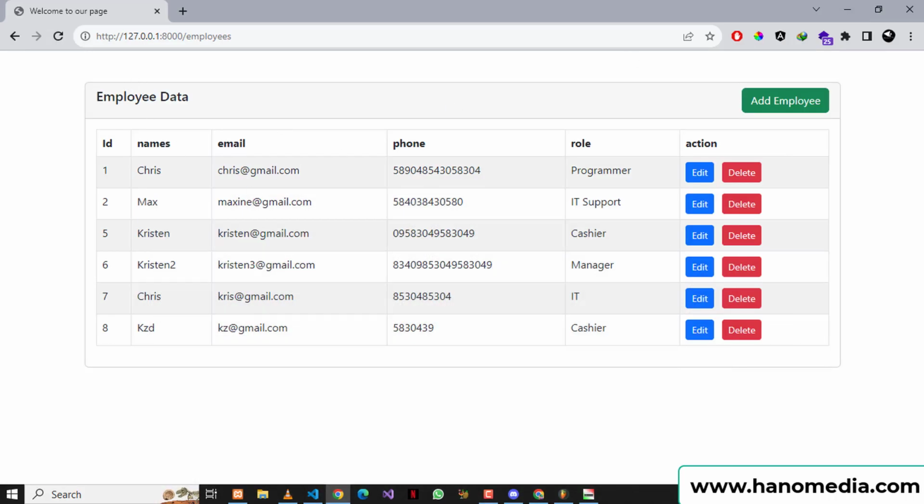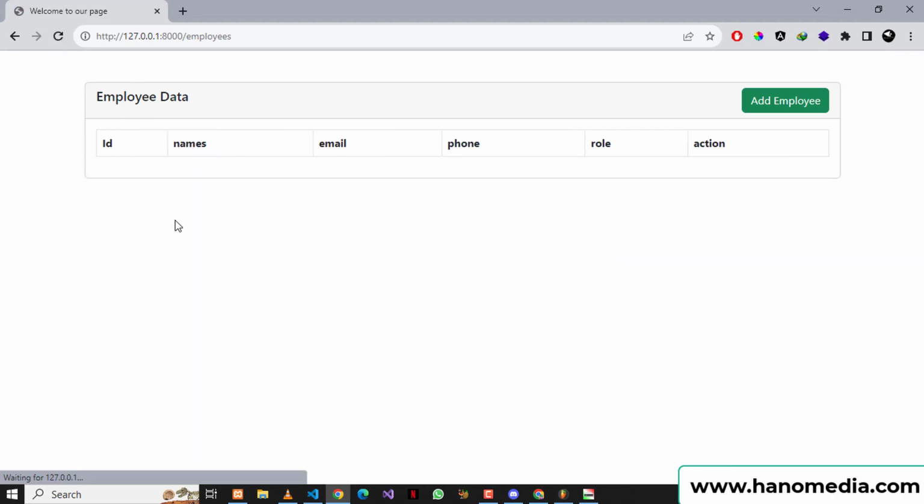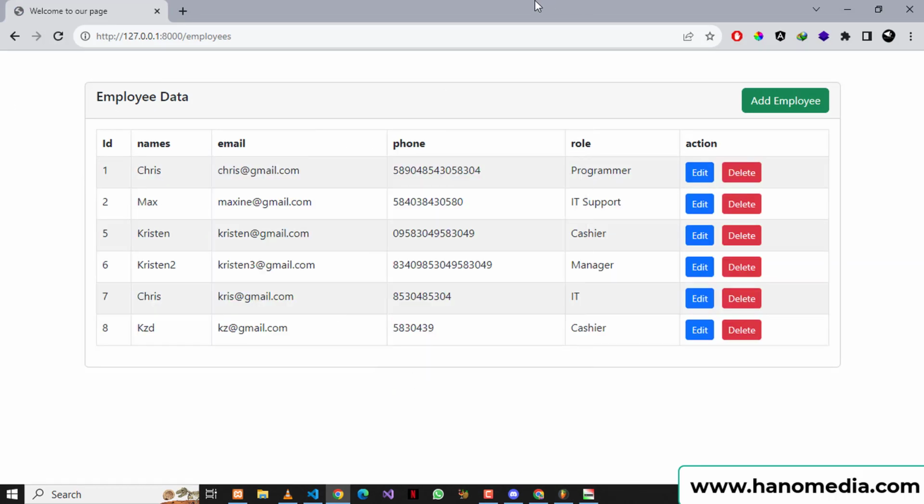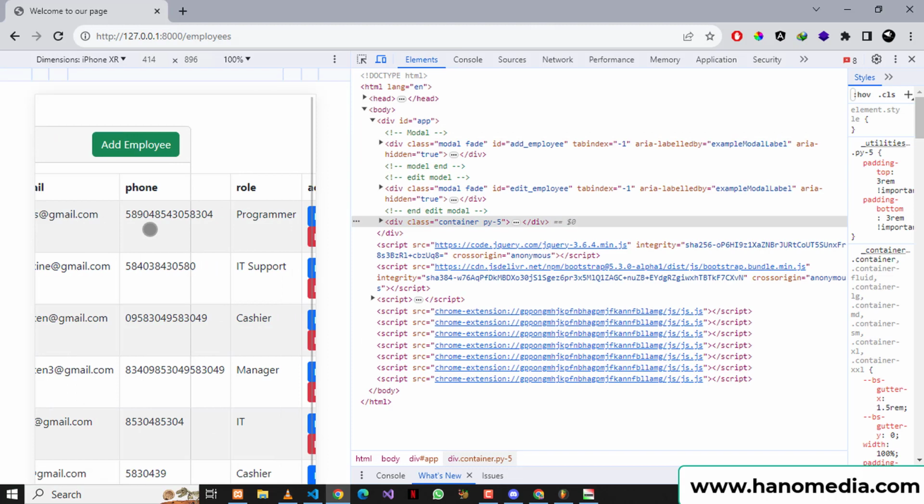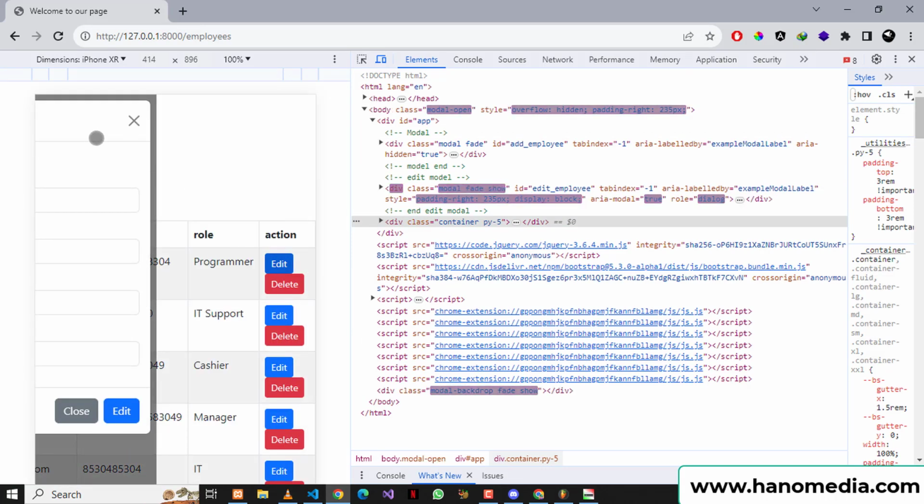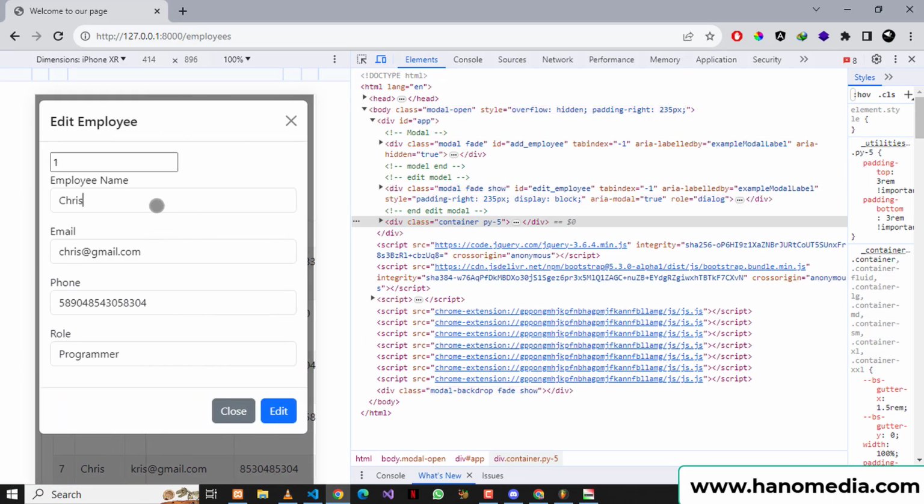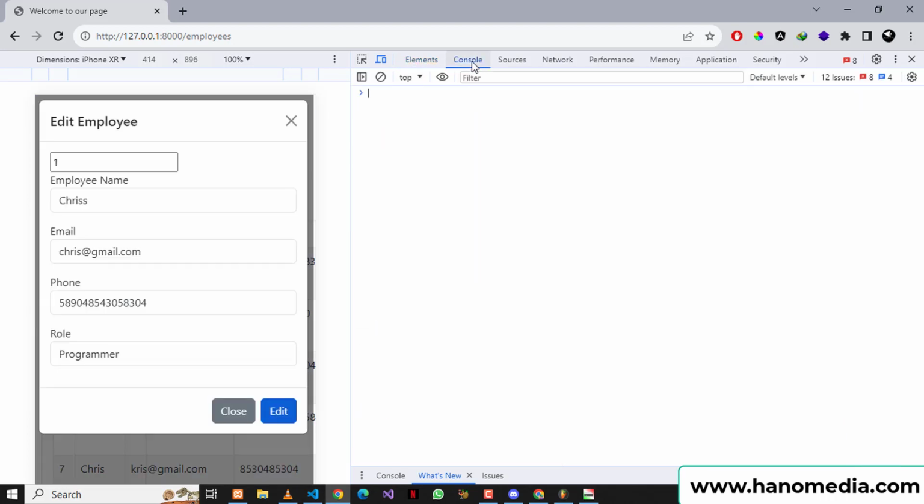So I'm going to go back here and give it a refresh. I'm going to inspect to see what's going on there. I'm going to edit one of these records, add another S, and click on edit, and you go to the console. You can see that I'm not getting anything. It is possible that we are having issues.